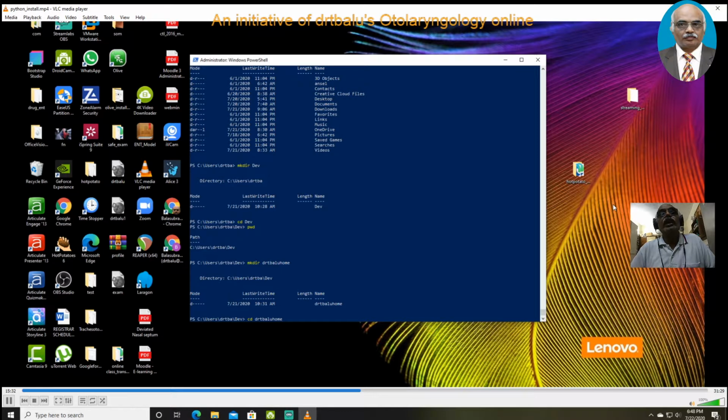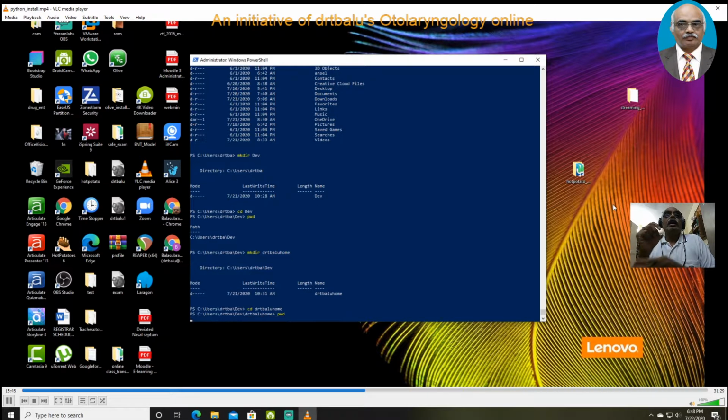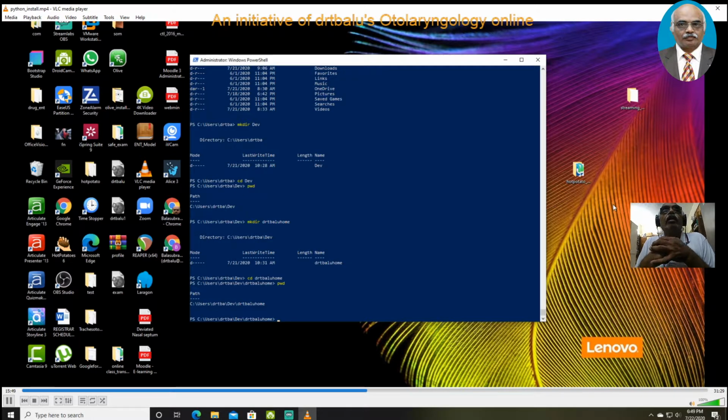Now I want to know the path. When I key in pwd, it will tell me where exactly my directory is. The path is C, Users, DRT Balu, slash dev. So here I am within the dev directory. If you want to know the path, all you've got to do is key in pwd.